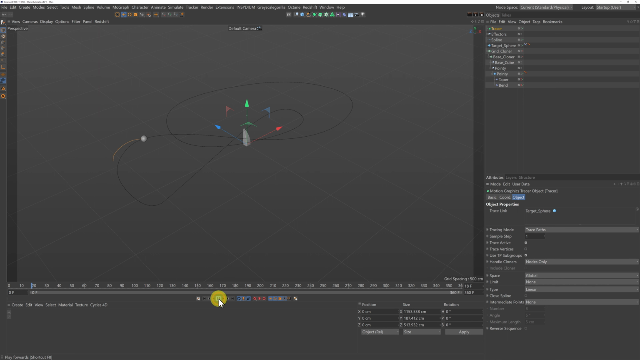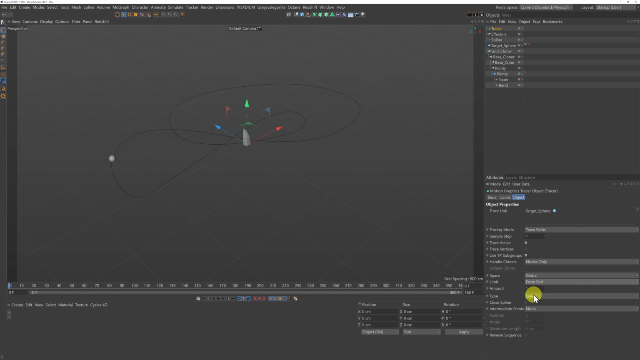So now we're going to have 1, which is pretty cool. So I want to limit my spline, so I'm just going to say from the end, and I'm going to say 30 frames. So whatever the speed of the target going around, the spline is going to be limited to 30 frames, so it will shrink and grow as it moves around. So I'm just going to demonstrate this. So this tail is following behind our target there, which is exactly what we want.